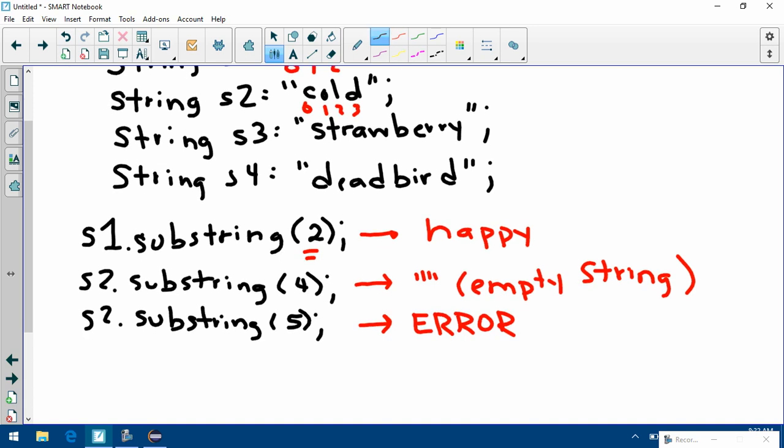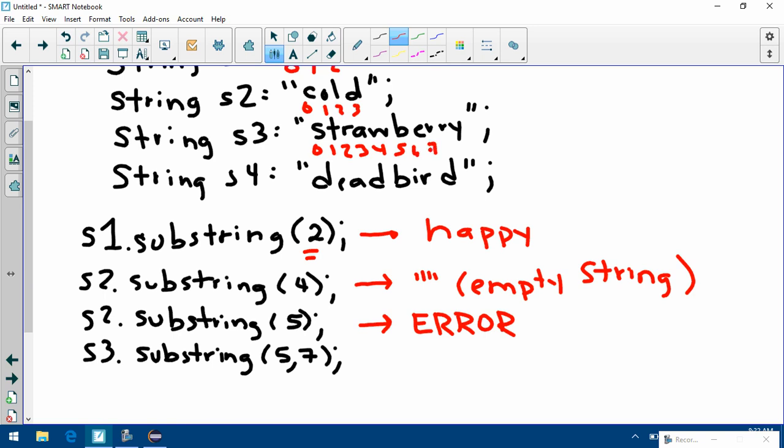Okay. What if I said S3.substring(5, 7)? Well, we go to "strawberry" and find where index 5 is. Here's 0, 1, 2, 3, 4, 5. So it'd start with B. And remember, 7 is the first one I don't want. So I'd start at B and get the E. It wouldn't give me the R in "berry" because 7 is the first one I don't want. So I just get "be".